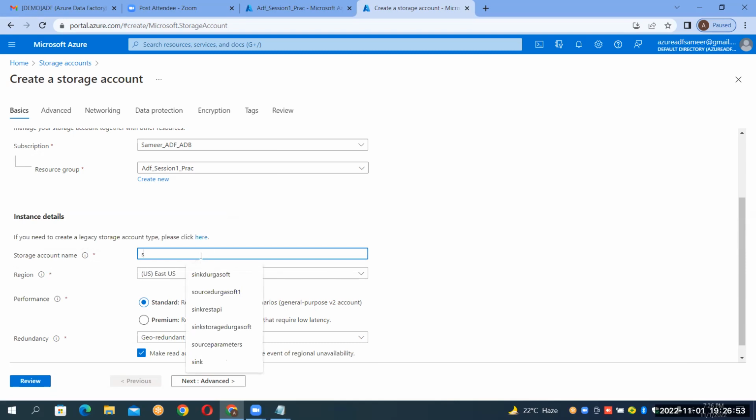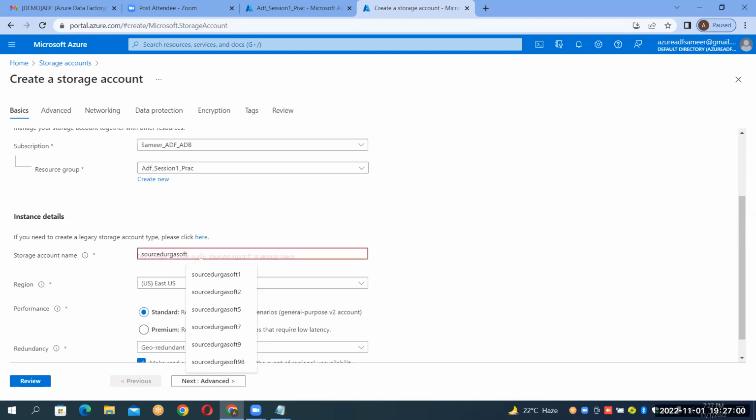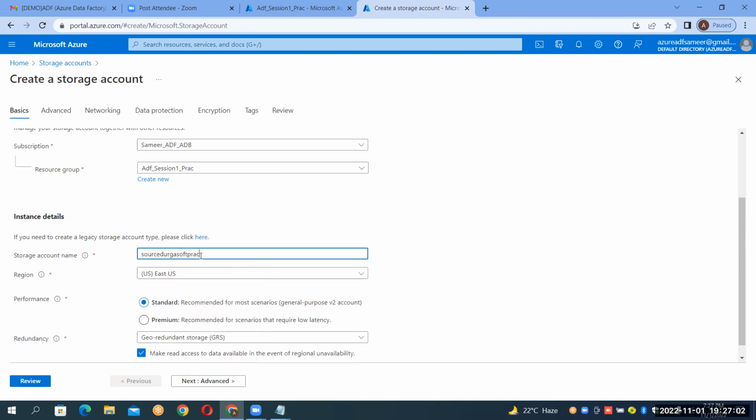So guys, I'm using source DurgaSoft. Source DurgaSoft practical session, PRAC. See here. Now guys, you want to check. And now guys, can you see here? Region is by default, it's selecting at which data center you wanted to create it. Region, it's selecting it, not worry.